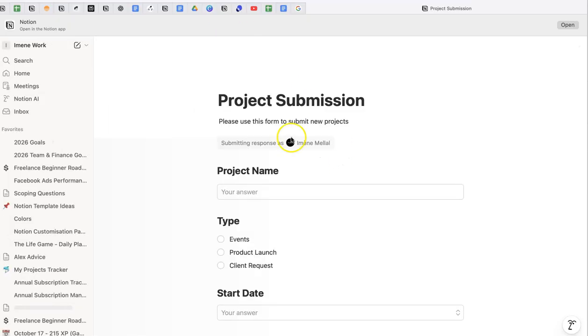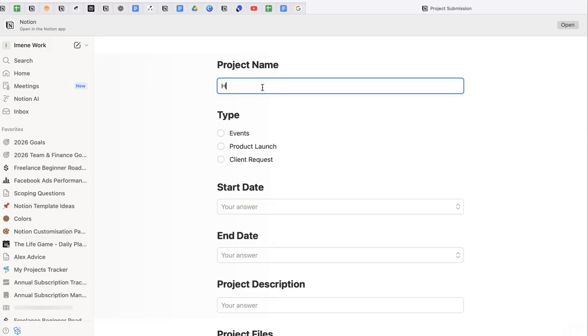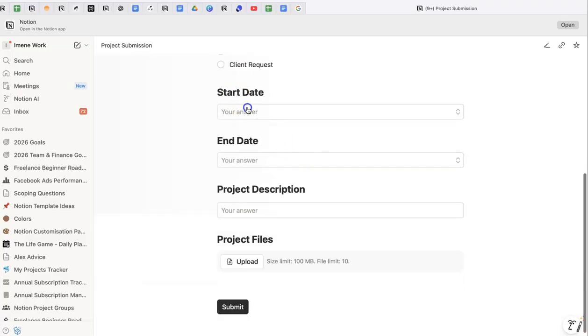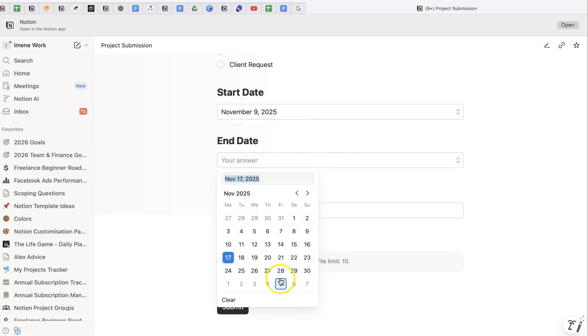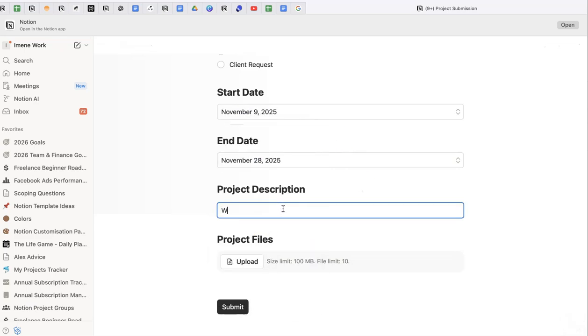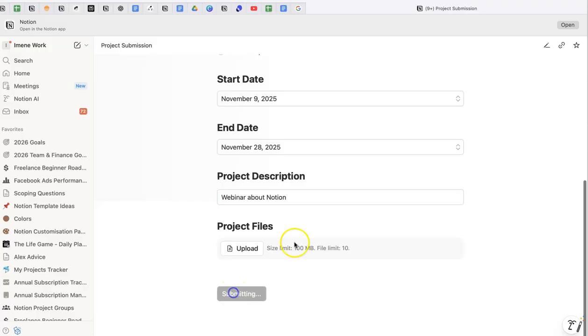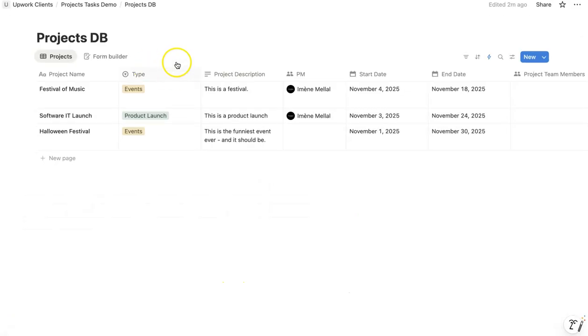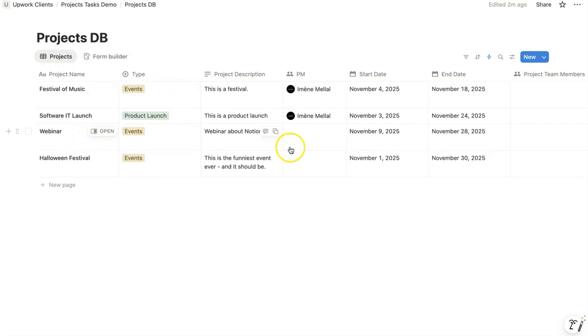And this time we're gonna still do it with the automation. Let's call this one webinar, because webinar is easier. Start date, end date, and webinar about Notion. And then we're gonna submit. Then we go to our database. It's gonna show up over here, the webinar event. Let's wait for it. Where is the webinar event? Okay, the webinar event is here.